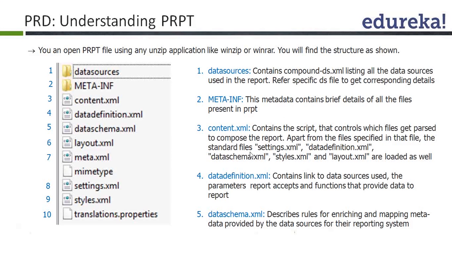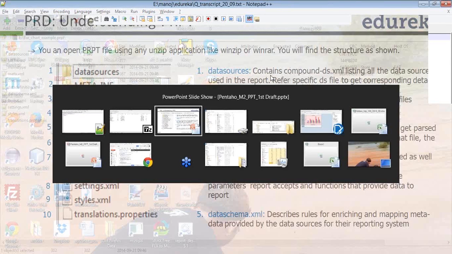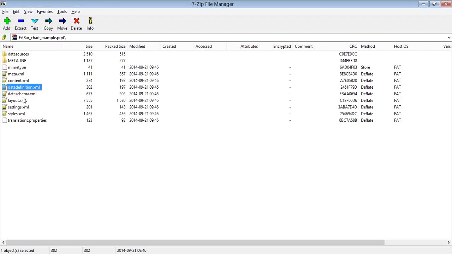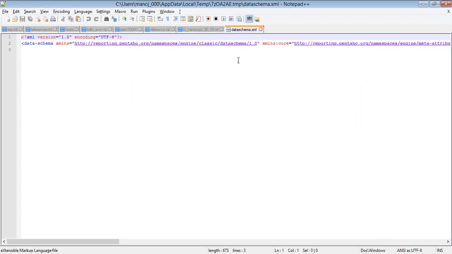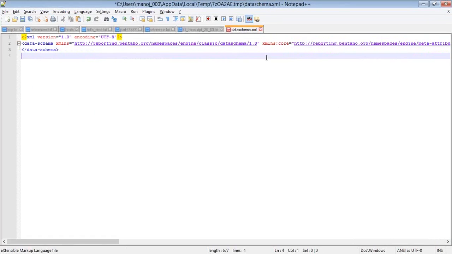Data definition contains link to data. That we will quickly check. Data definition. So link to data, and our data source is configured in compound DS, which we have already seen. Data schema describes rules for enriching and mapping metadata. We haven't used it, but just so that you will be aware of the XML structure. So this is the data schema.